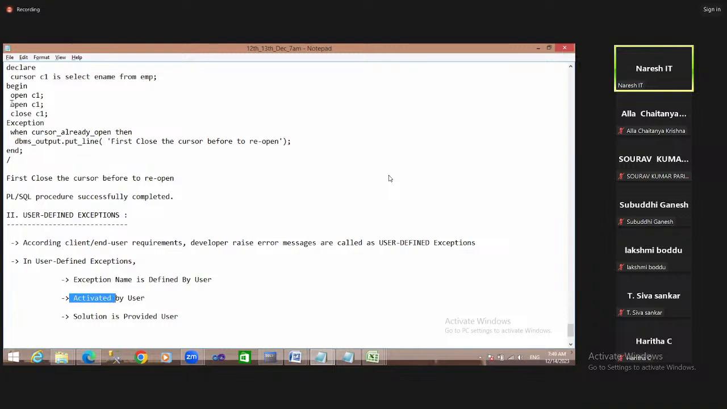In the above example, when the error comes, control directly goes to the exception block. That is done by the Oracle database automatically. But now you can throw your control to the exception block. How can you throw? By using the RAISE statement.